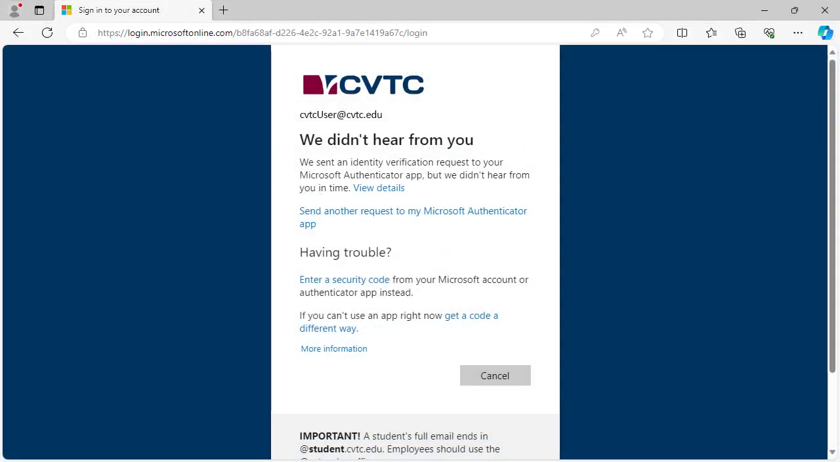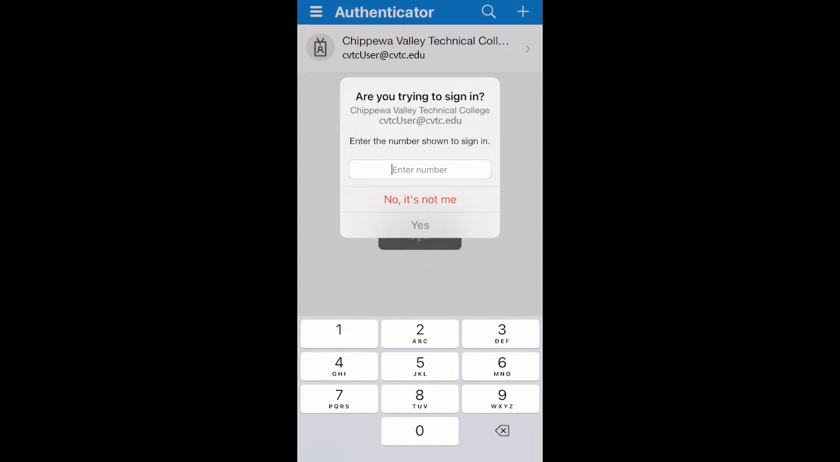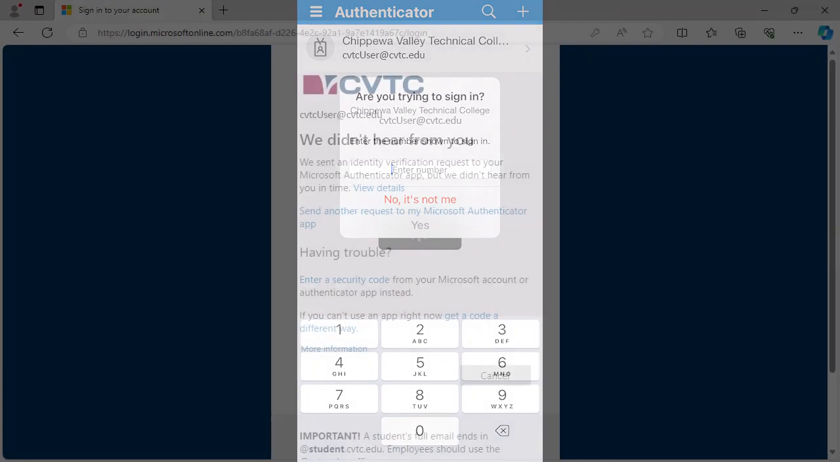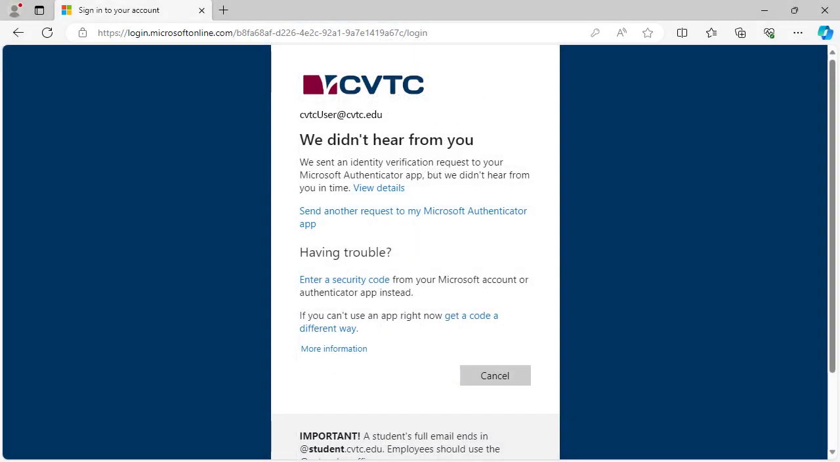The authentication screen may time out if there is a delay in opening the Authenticator app. If this happens, there are a couple of options. Click or tap the link to send another request to my Microsoft Authenticator app. This will prompt the sign-in box to appear in the Authenticator app for you to enter the 2-digit code. If the sign-in box does not appear in the app, click or tap the Enter Security Code link.